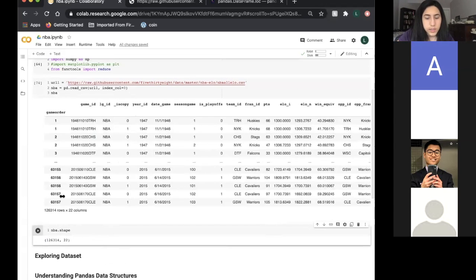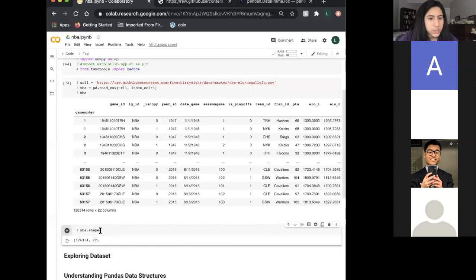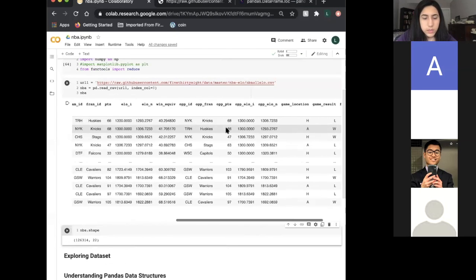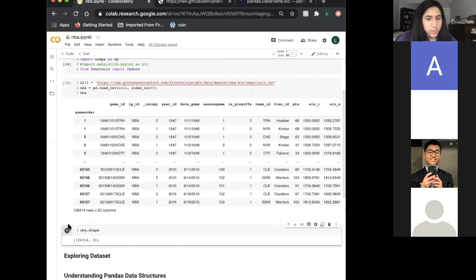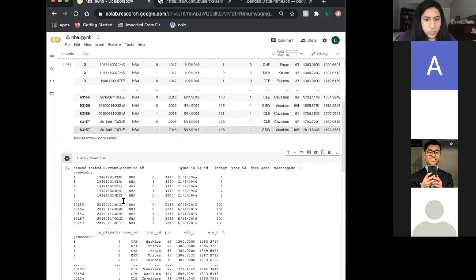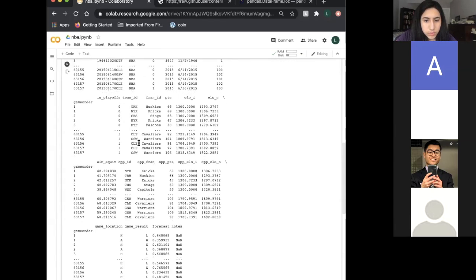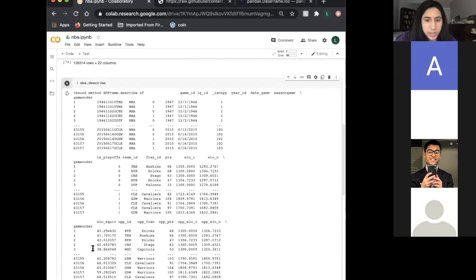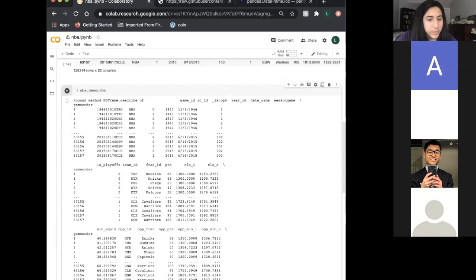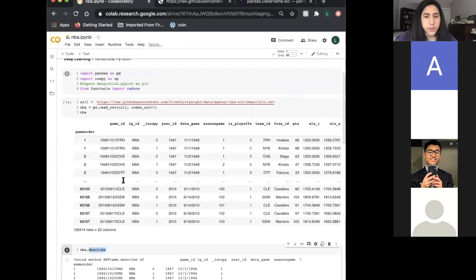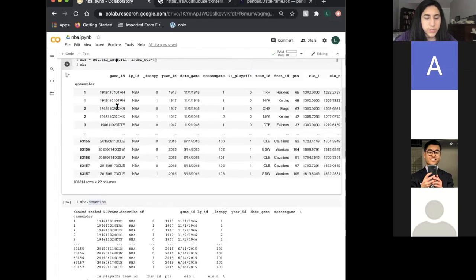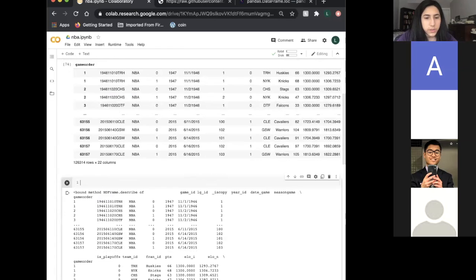So let's explore this data. In order to display all the columns, I think it's already set to that, so we don't need to do that. If we do NBA describe, it will show us all the data in a very weird form. So yeah, that's how you basically create a data frame. You just write read CSV file.